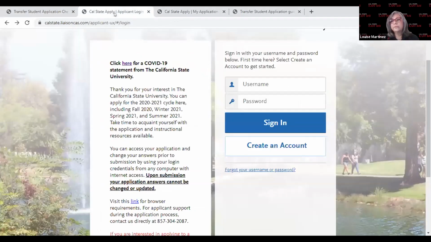Now the first step is going to be creating an account on the Cal State Apply website. I probably should tell you how to get there. There's a couple of ways that you can actually get to this website. You can go to calstate.edu/apply and click on the term in which you wish to apply, and then it will take you to this location.